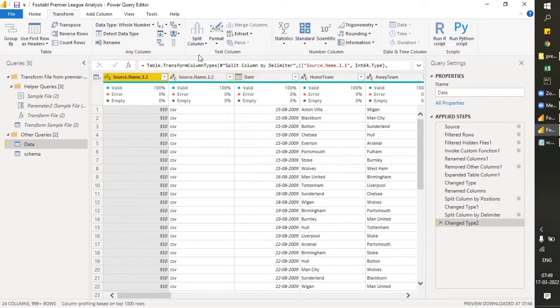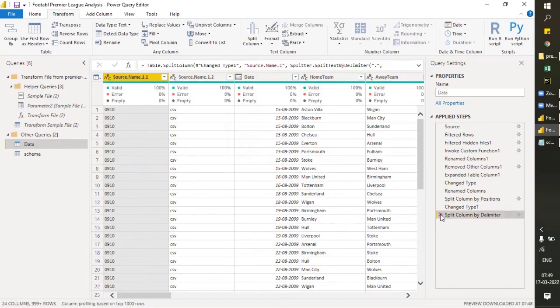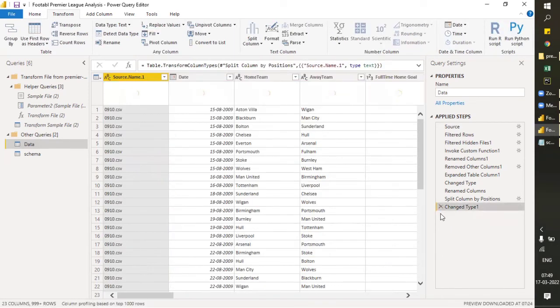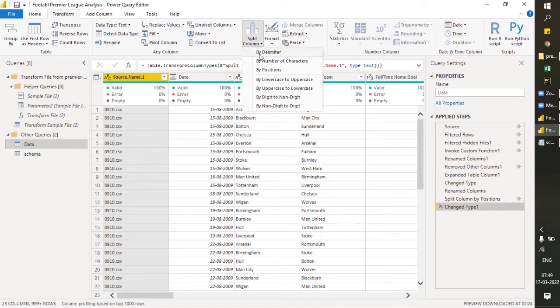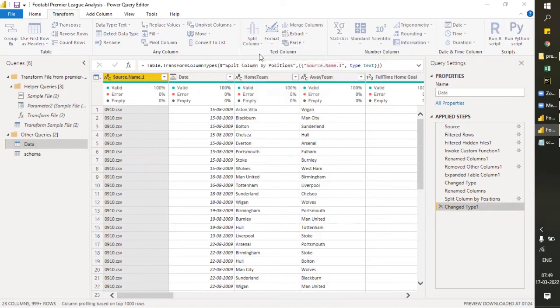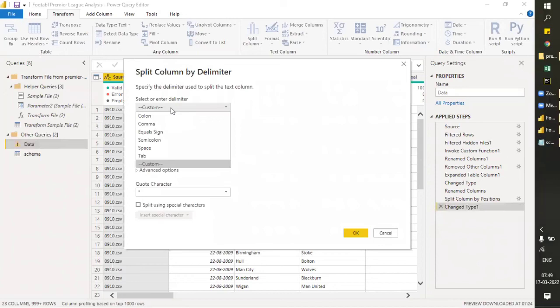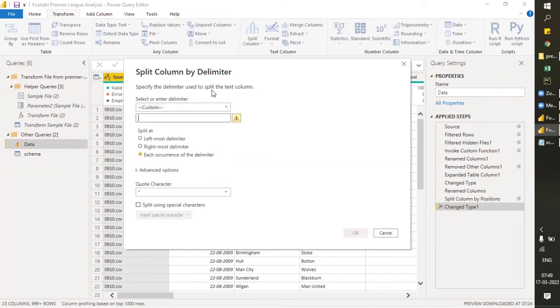So what I did is, let me just repeat this step. We'll go to the split column, select the column, and then click on Split Column and By Delimiter. And then in the custom option, you just select custom. If there are no options here matching your requirement, then you can select custom, and then you can put whichever character you think should be used as a delimiter.